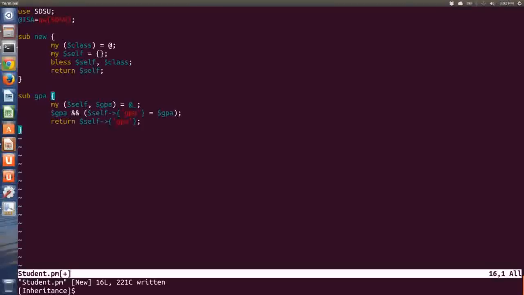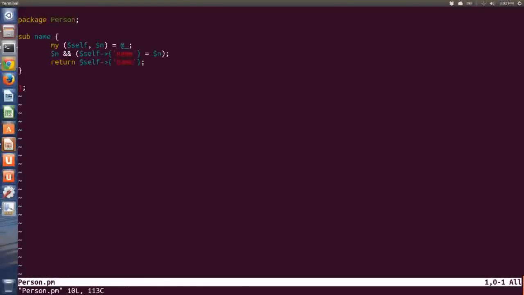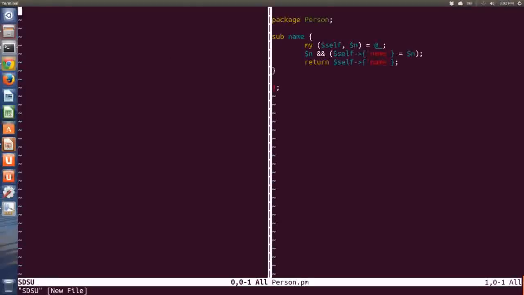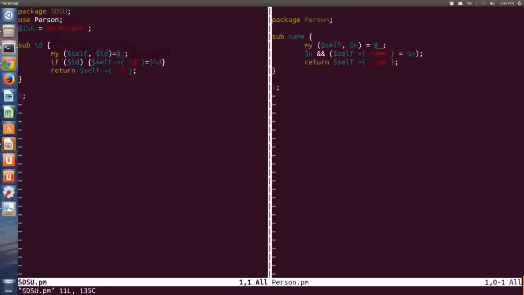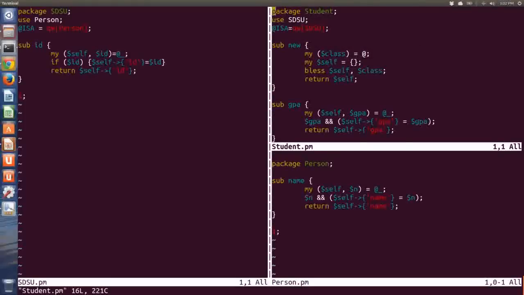Okay, so we have a person class, we have an SDSU class, and we have a student class. Now all we need to do is to write a piece of Perl code that we can use to combine these and to test them out.